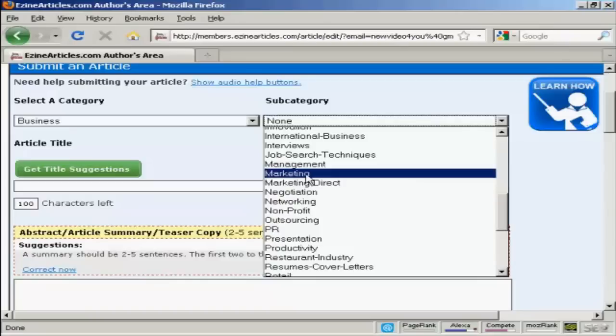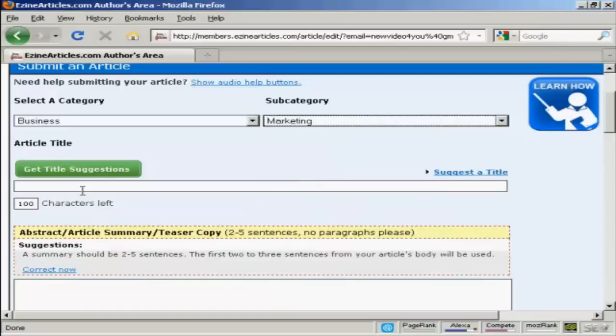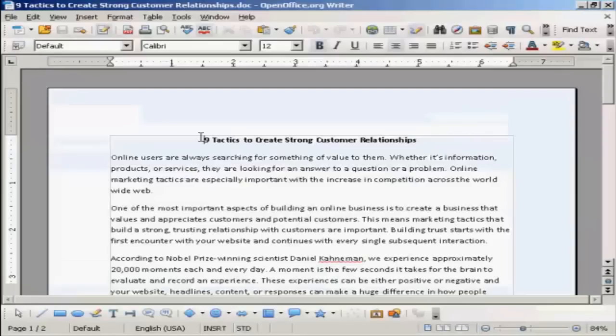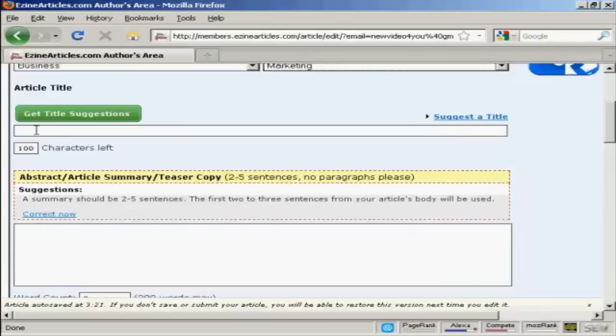Let's call that marketing, and then you need to input your article, starting off with the title. I'm going to copy and paste the one that I have here, 9 Tactics to Create Strong Customer Relationships. So I'm going to right click and copy and then paste. You can see it tells me that I've got 50 characters there. You are limited to 100 characters in your title, and you can use the title that you've done by yourself, or you can click on this button to get some title suggestions. I'm going to use this one.